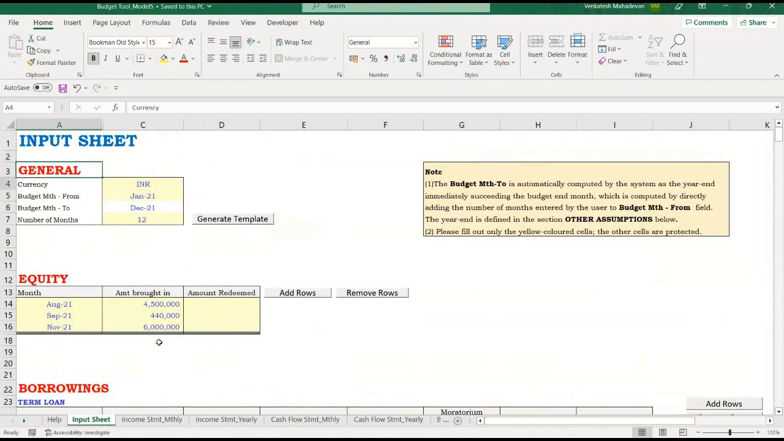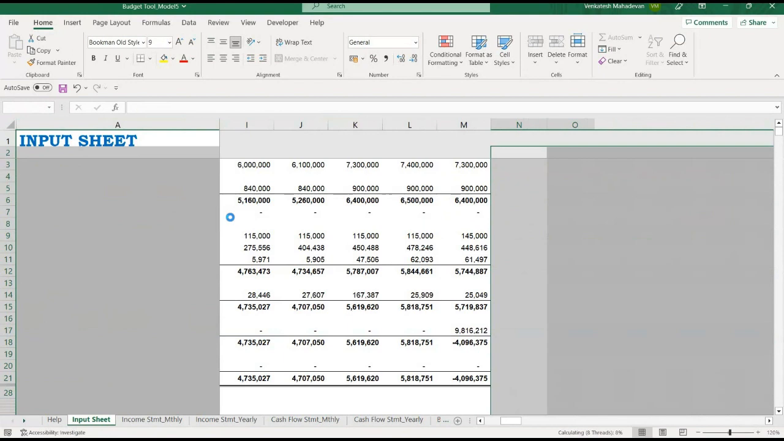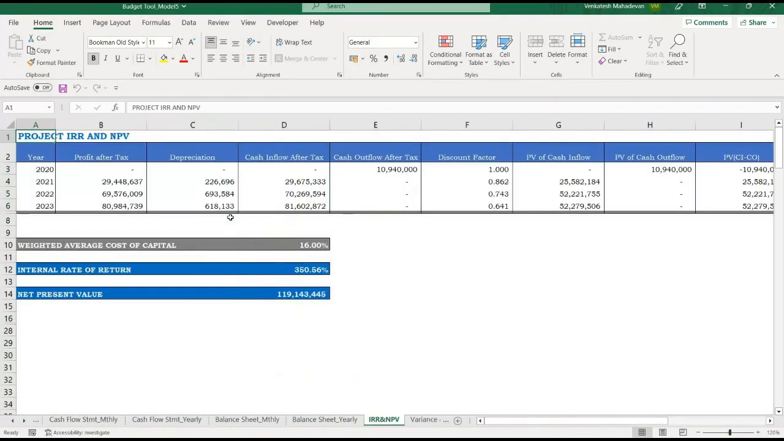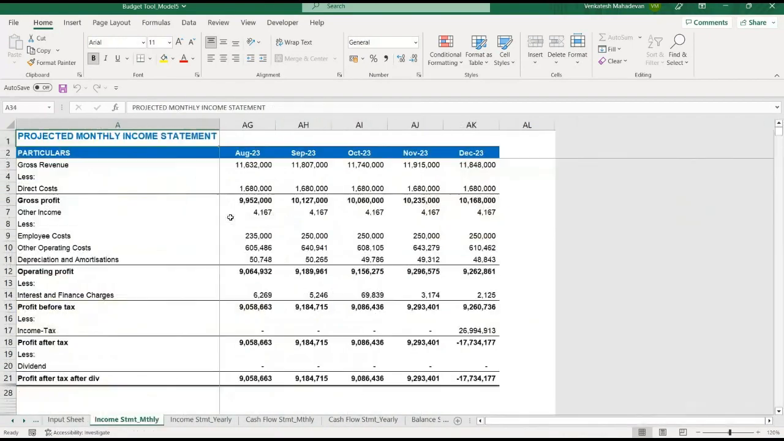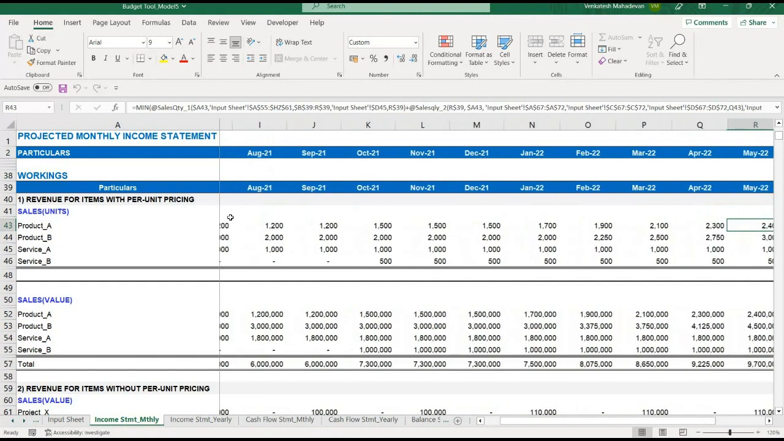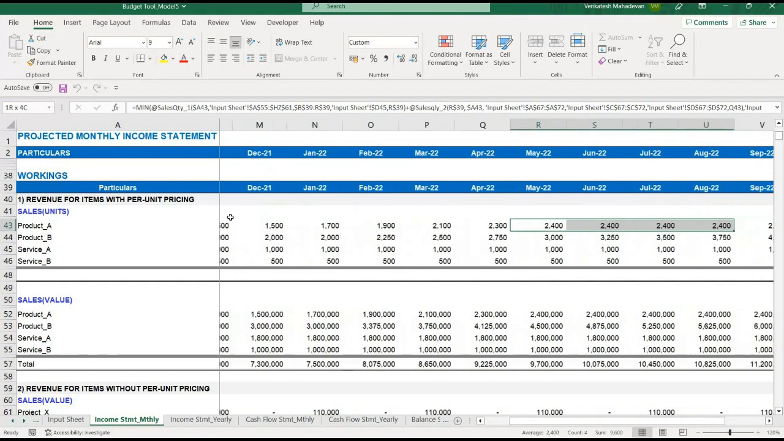In the above example, product A's projected output, sales from January 2022, is incremented by 200 units every month till it reaches the monthly cap of 2,400 units in May 2022, beyond which the monthly output, sales, will continue to remain at the capped units.